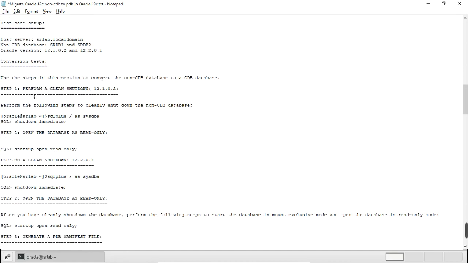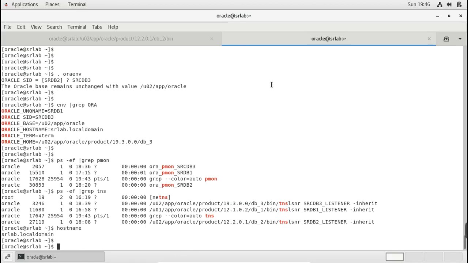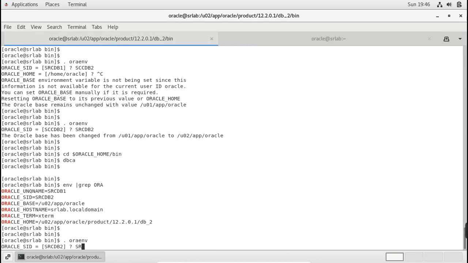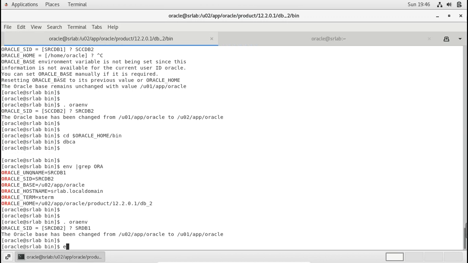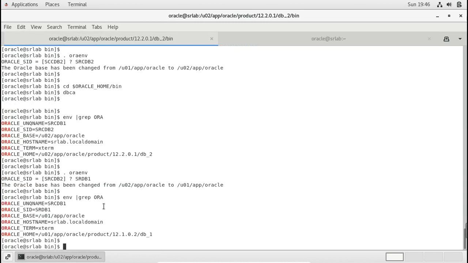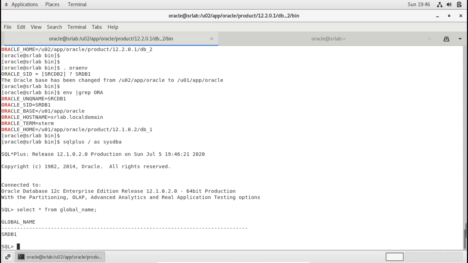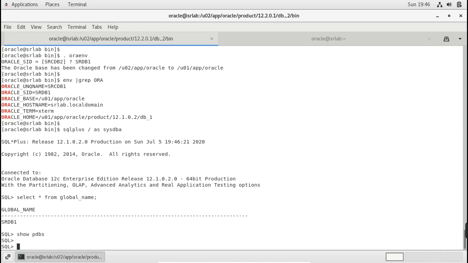First, we need to set the environment for the 12.1 version database. So I will set the environment to srdb1, and grep ora, which shows this is the database. Then sqlplus as sysdba, I am connecting to the database. Select star from global_name. There are no PDBs, nothing.